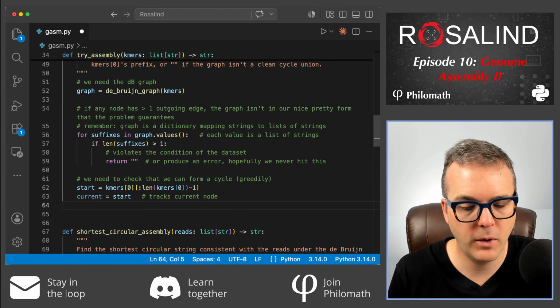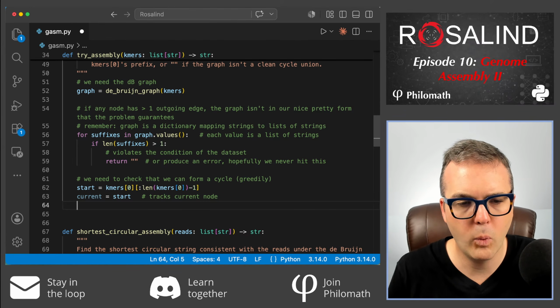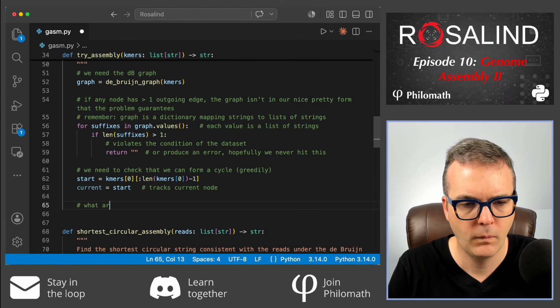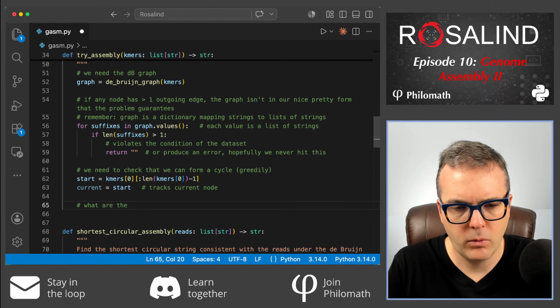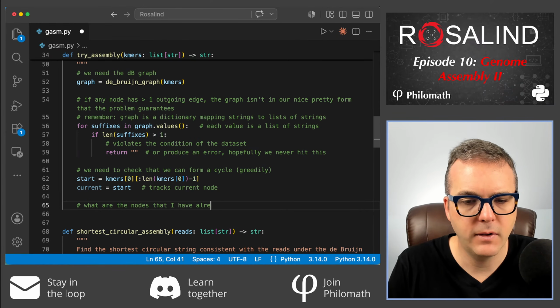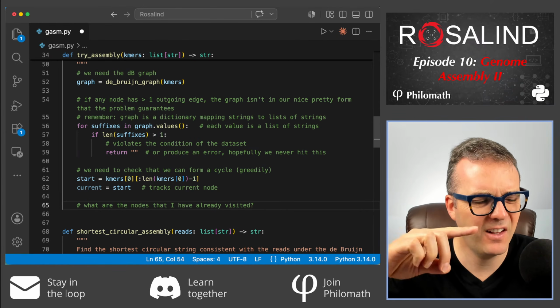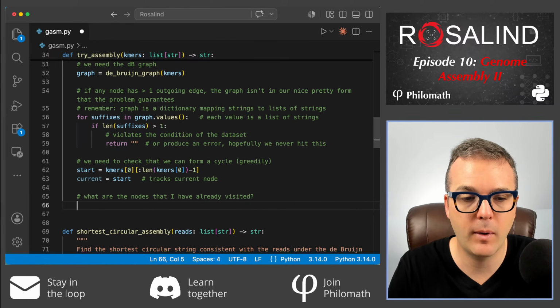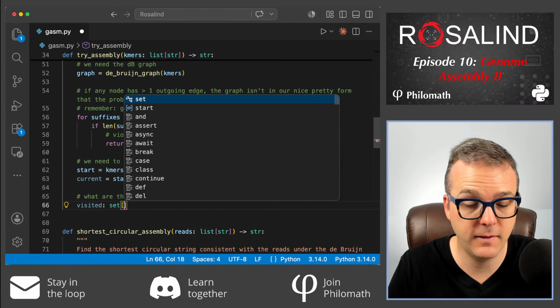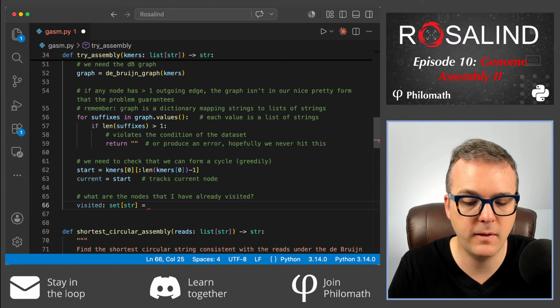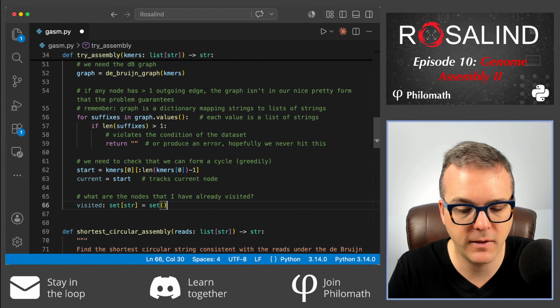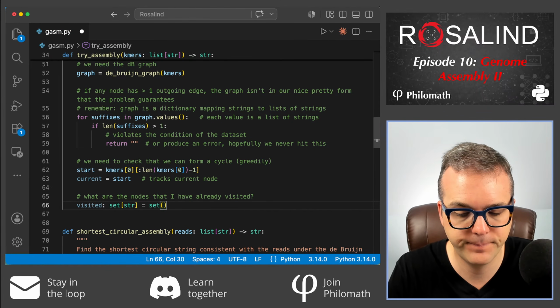And then the other thing I want to do is identify the nodes that I have already visited. So I'm kind of checking things off of a list, and I'm going to use a set to represent that. I'm going to call that set visited. It's a set of strings, of course, because these are the nodes. It's going to start off as empty because I haven't seen anything.